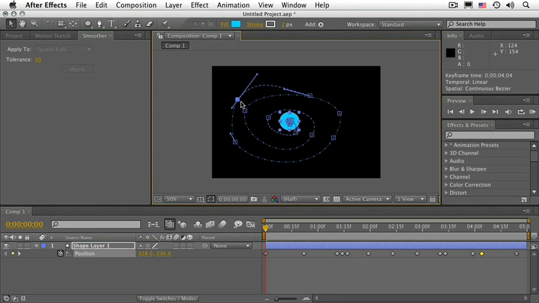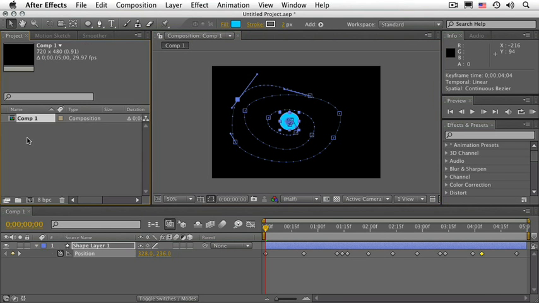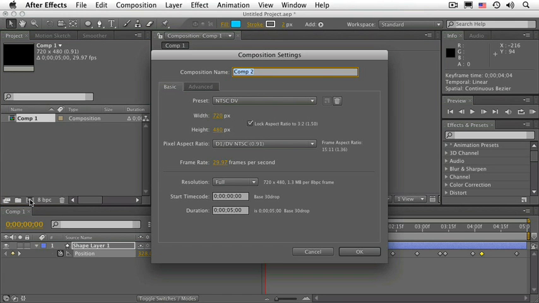Now I'd like to talk about the wiggler. So let's go ahead and start a new composition. Remember, just click on the new comp icon at the bottom of the project panel. And you can leave these settings as they are, which are exactly what we had before. Go ahead and click OK.